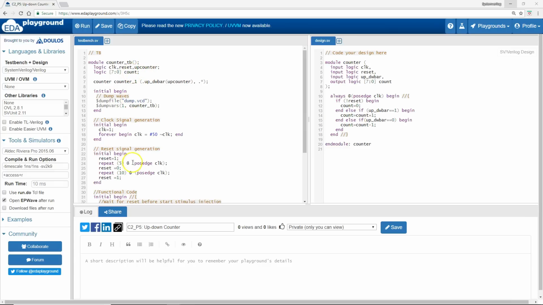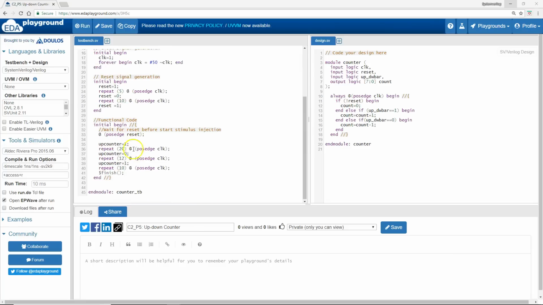The functional code is written in an initial block, which will wait for reset, make up counter 1 for 20 clocks, down for the next 12 clocks, and again up for the next 10 clocks, followed by a $finish call. The program is simulated now.